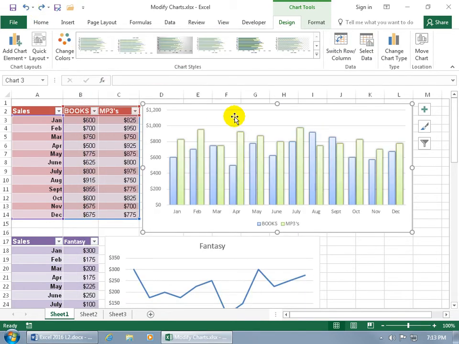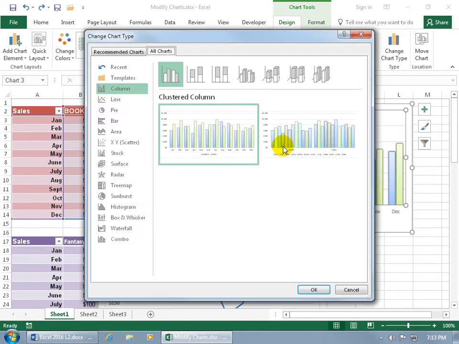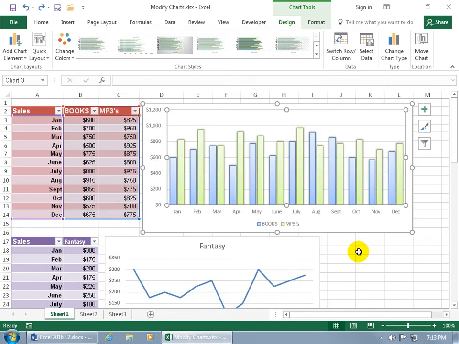don't like that. Or you can go ahead and right-click above the column labels in the plot area. When you right-click, you can change the chart type and go back to the same window and then choose and then click OK. I'm going to keep it the same here.